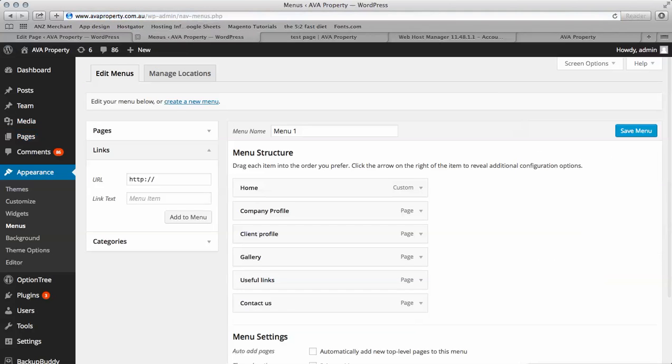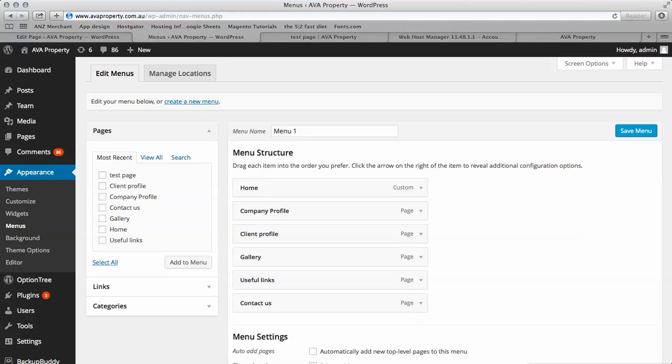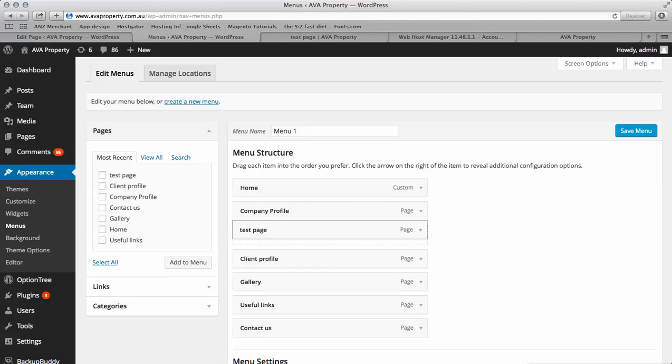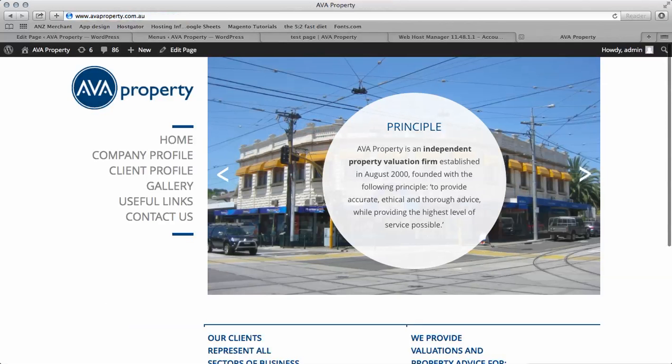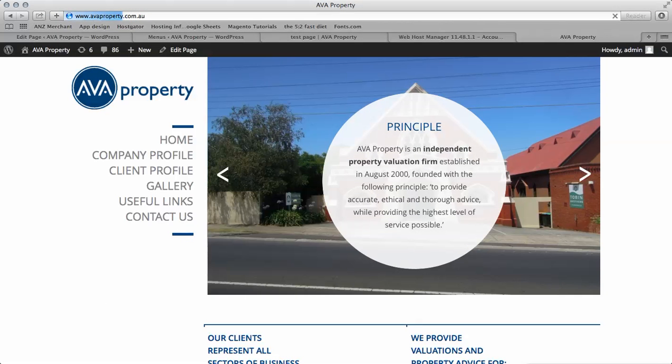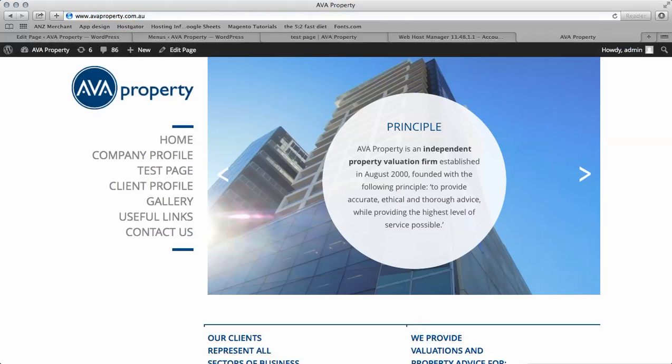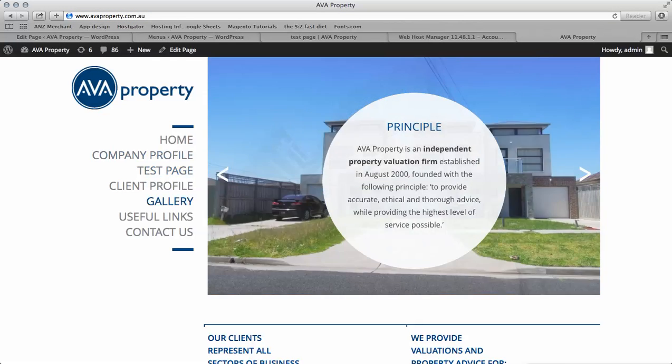Go to menus, refresh, and there's our test page. So if I click that and add it to the menu, you'll see it pops in at the bottom. I can drag that anywhere in here I want. So if I wanted that under company profile and click save, and we refresh our page, you'll see that we'll have another menu item here. There it is there, test page. So it's quite a simple process to go through.